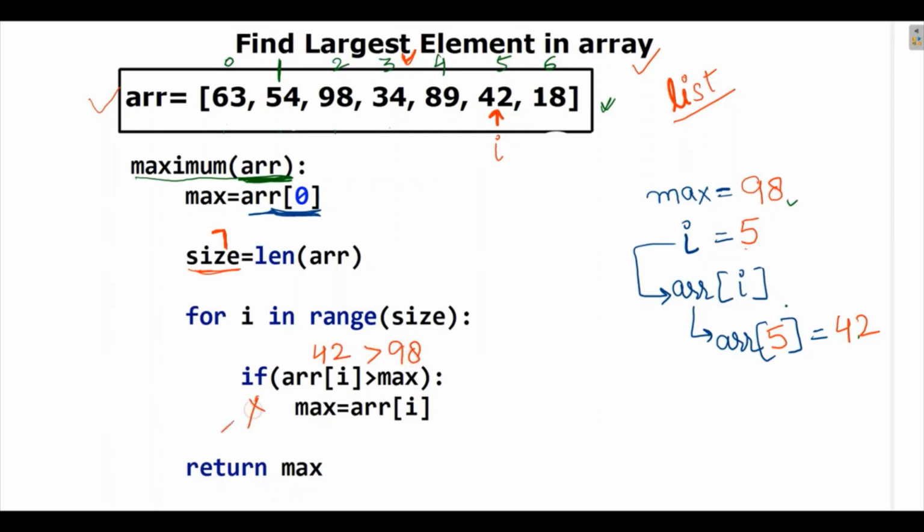No. So again it will check in for loop for I pointing to sixth index. For sixth index 18. So I'll write over here 18. ARR[I] is 18 and max value is 98. So is 18 greater than 98? No. So again it will go to for loop.